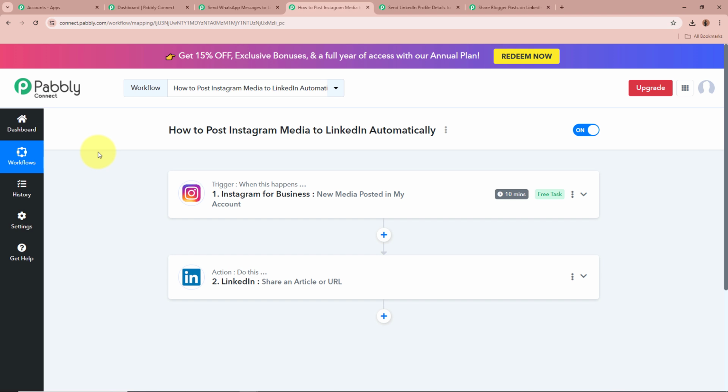In this amazing automation, we're going to learn how to post Instagram content on LinkedIn automatically. Okay, so now as a business owner, you are promoting your business content on an Instagram account, and now to get more views, you want to automatically post all the content that you're posting on your Instagram account on your LinkedIn account as well. For that, you have simply created an automation between Instagram and LinkedIn with the help of Pabbly Connect. Now let's discuss this briefly.